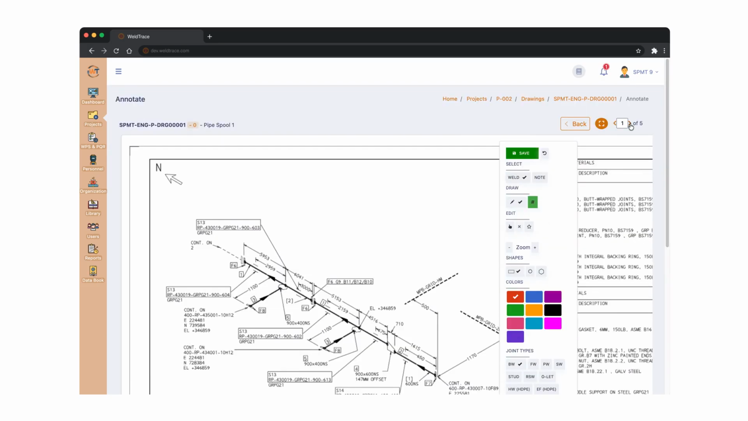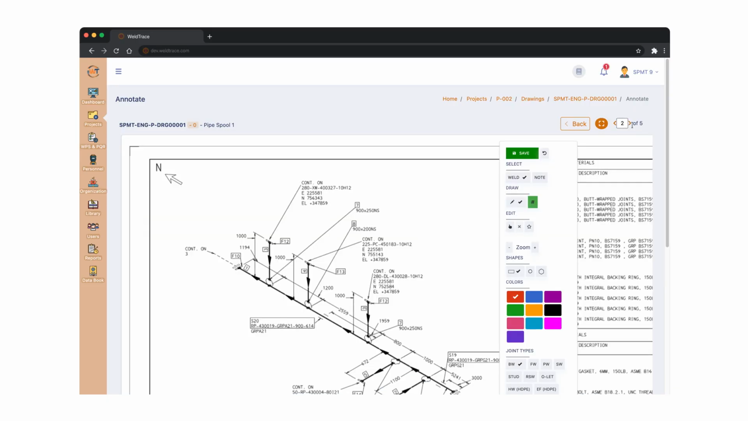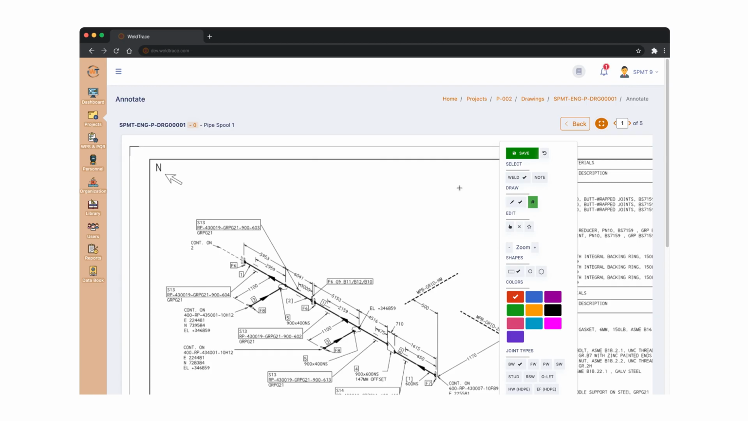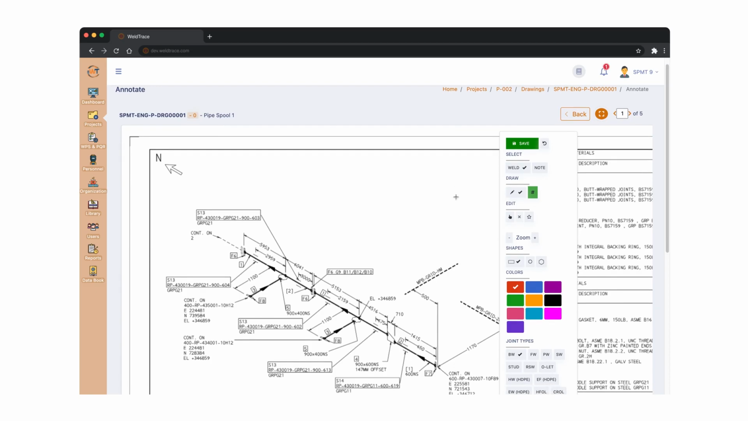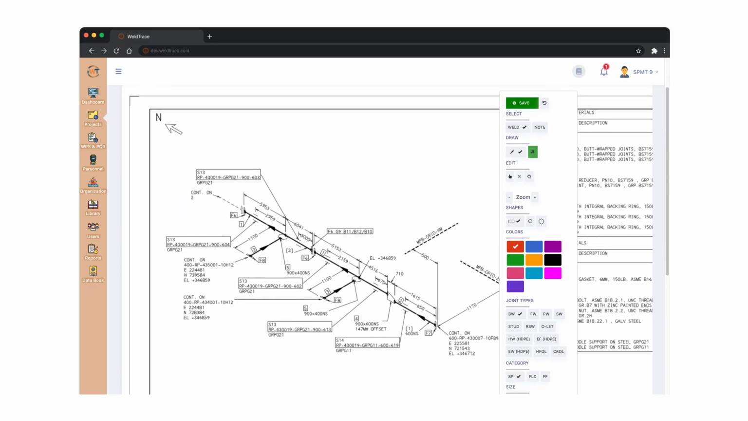Here you can see how many pages are in this drawing, and you can navigate through these pages. A drawing can have a maximum of 5 pages in Weldtrace, and there's no limit on how many drawings you can have in a project. We can navigate back through the Breadcrumbs menu here, but for now, let's focus on creating welds through weld mapping.